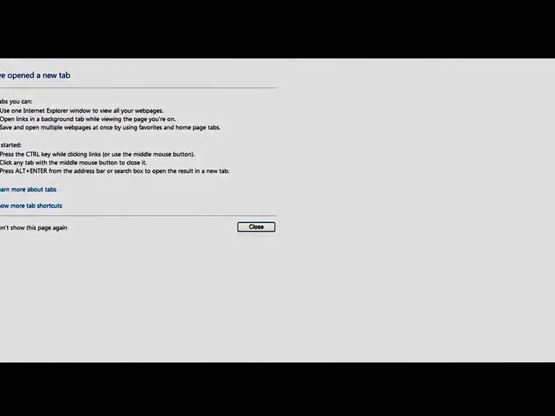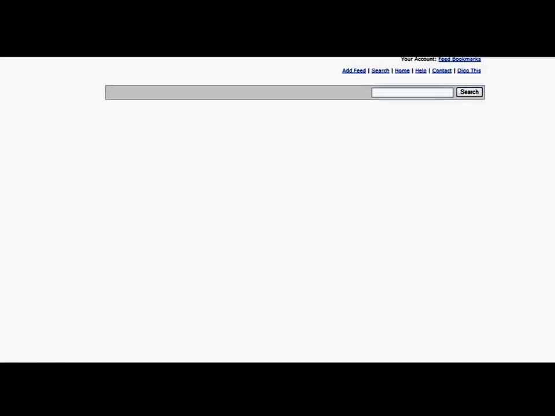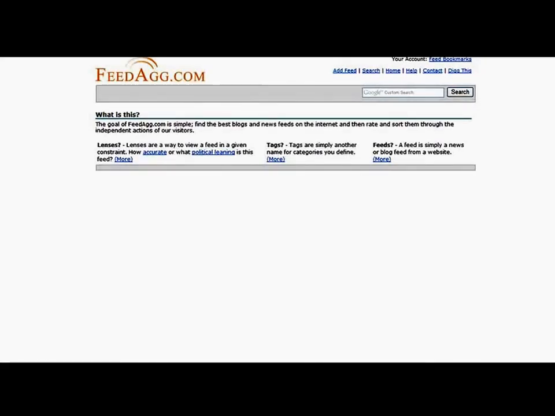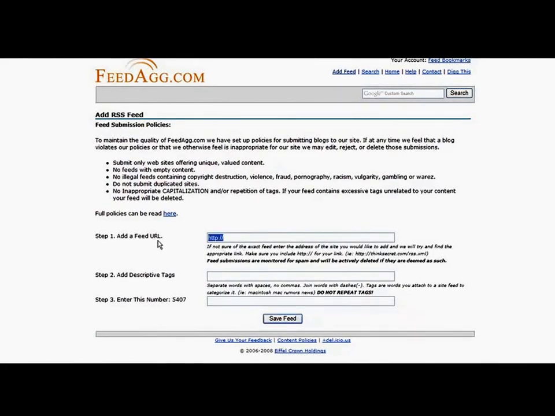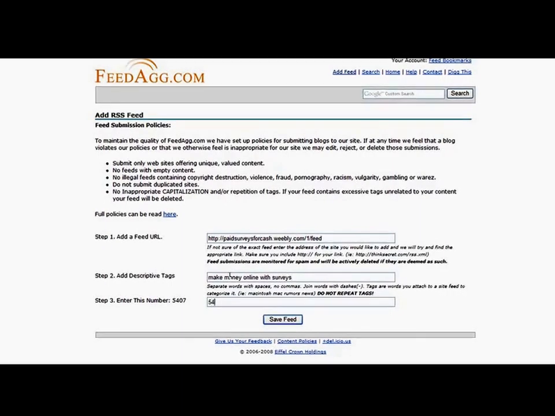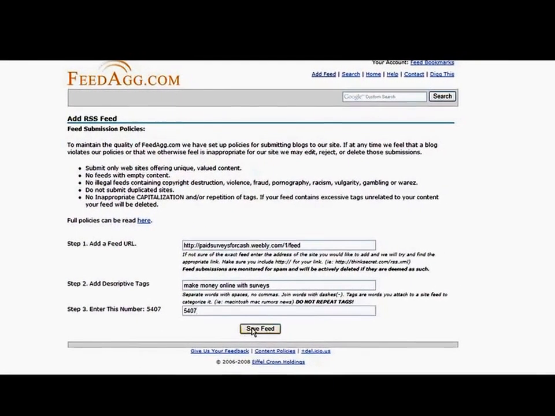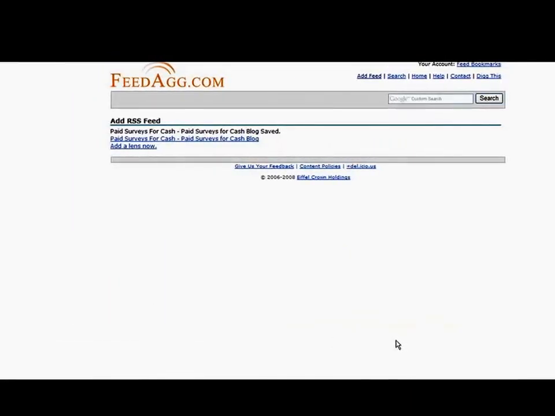feedagg.com. So www.feedagg.com. And when you get to this website, you're going to come up here to the very top and go ahead and click on Add Feed. And once you add feed, you're going to just put that RSS feed URL right there, put in a descriptive tag related to your product, so make money online with surveys, put in those numbers for verification, and then click on Save Feed. You don't even need an account for them.